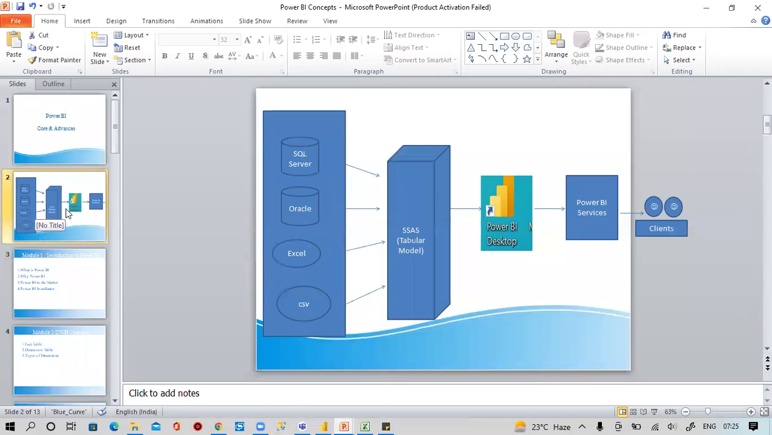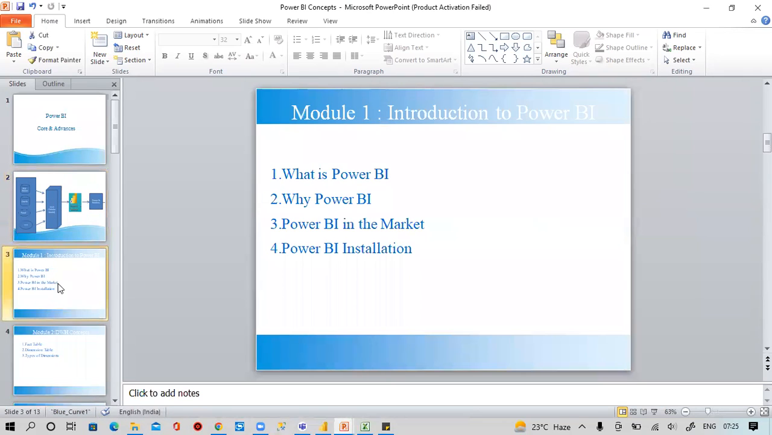Power BI sessions. Before going to the actual Power BI, we will discuss what Power BI is, why it is useful, why it is important, and how its market trend is as of now. Then later on, we will see how we can install Power BI. It is also important from an interview point of view: what is Power BI?